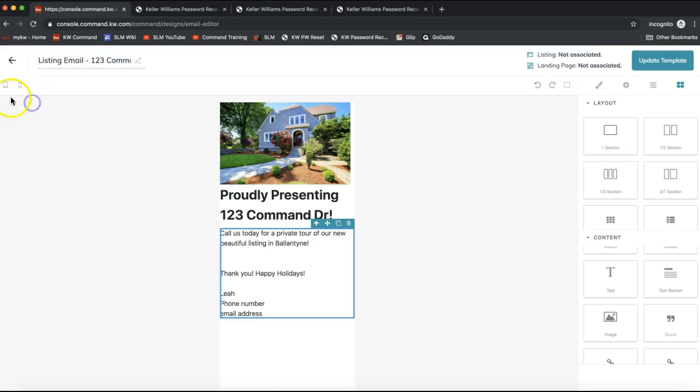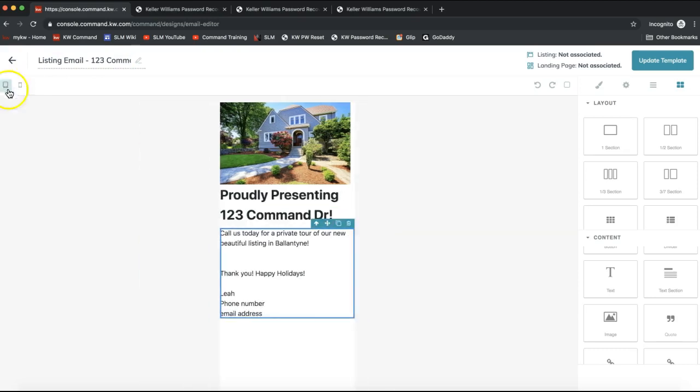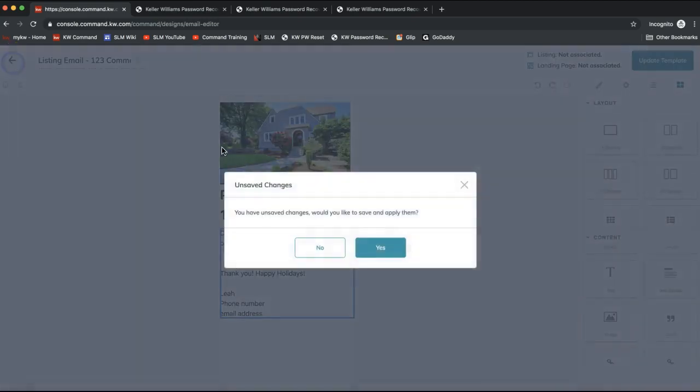Even on the top left here, you can view it on a mobile or a computer. And then you can click Update Template on the top right. So we're updating the template. Your template has been updated, so I can click the back button here. It's asking if I want to save, so I'll click yes.